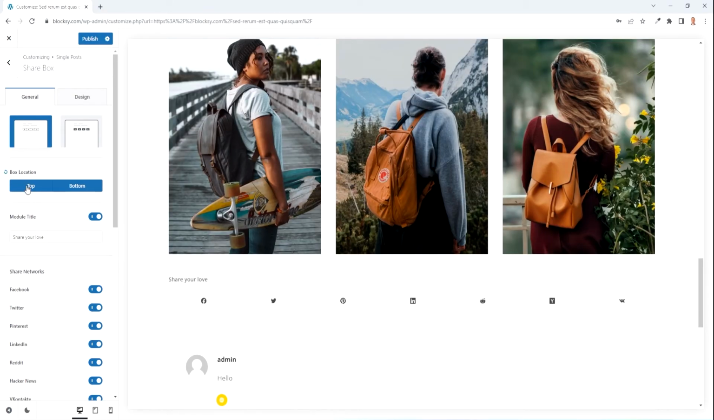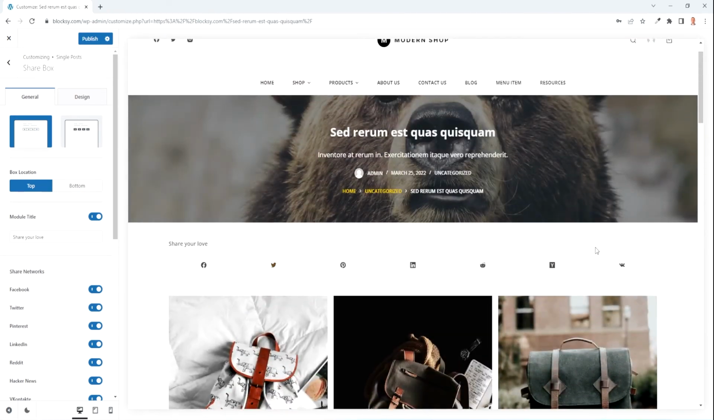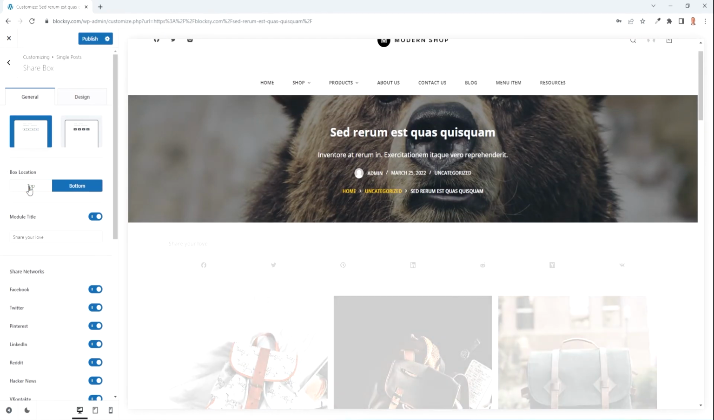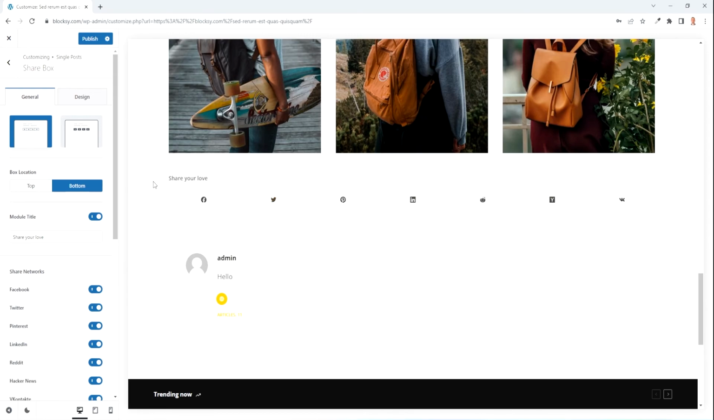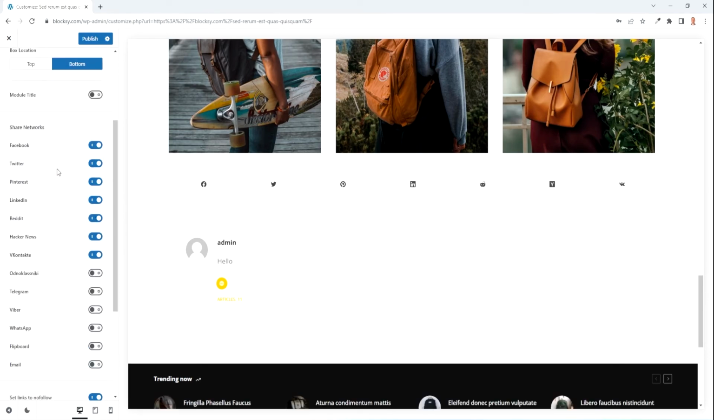Then box location, you can have top, bottom, leave on the top. If we go, you see on the top, enable bottom, disable top. Next one is title, is here, share your love. You can type whatever you want. If you don't like, you can disable. Then you have networks, what you can select. You have quite a huge option, so you just tick on or off, depending on what you need.